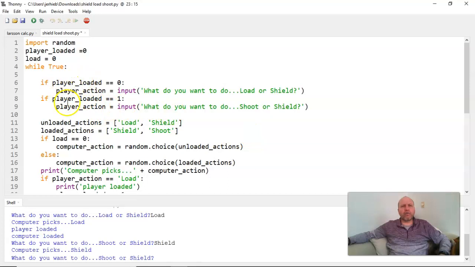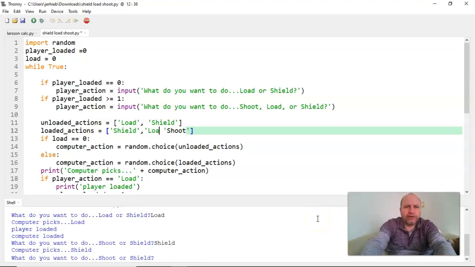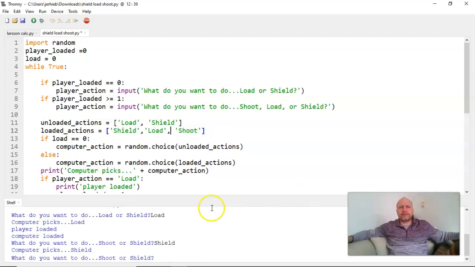So one issue we're going to have is this only plays if player loaded is equal to 1. So let's do player loaded is greater than or equal to 1. And then what do we want to do? Now I can shoot, load, or shield. We can throw in an Oxford comma if you're into that. Alright, so that's what we have. What do you want to do? Shoot, load, or shield. Now our loaded actions, we need to throw a load in here. And so now we have all 3 options that you can do.